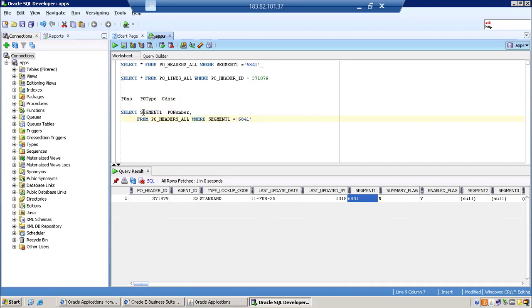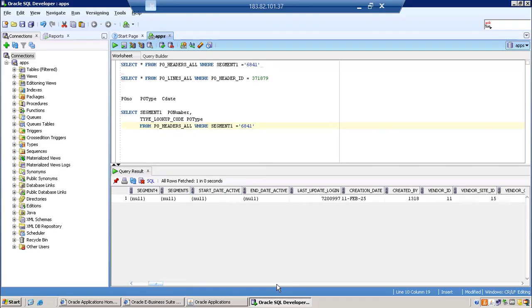Whatever name is required, you can provide. Next, I require the purchase order type. Where is that? Here. What is the column name? Type lookup code. Nothing but purchase order type. Next, the date, when the purchase order is created. So and so date it is created. Creation date. You can give the alias name like this. That's all.